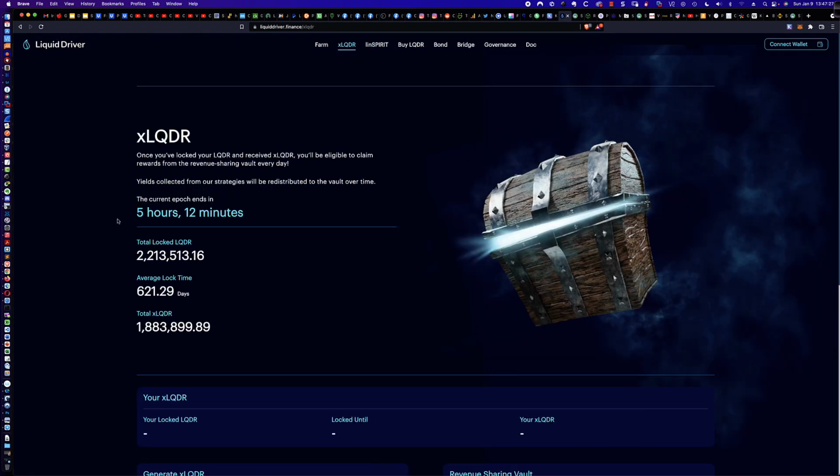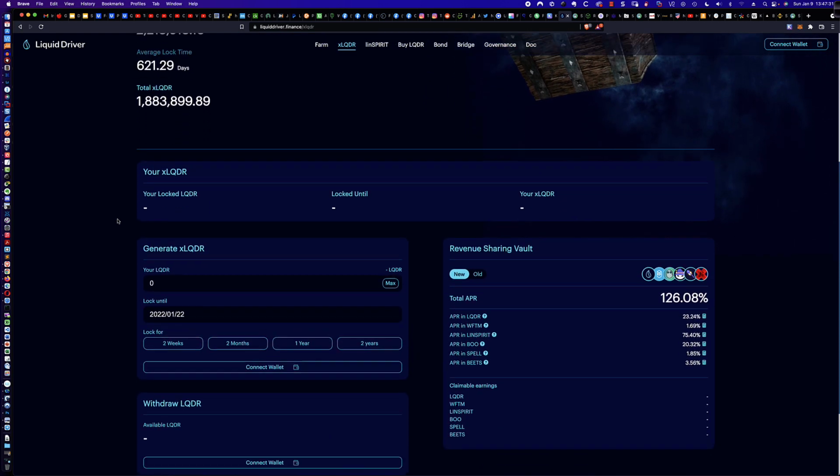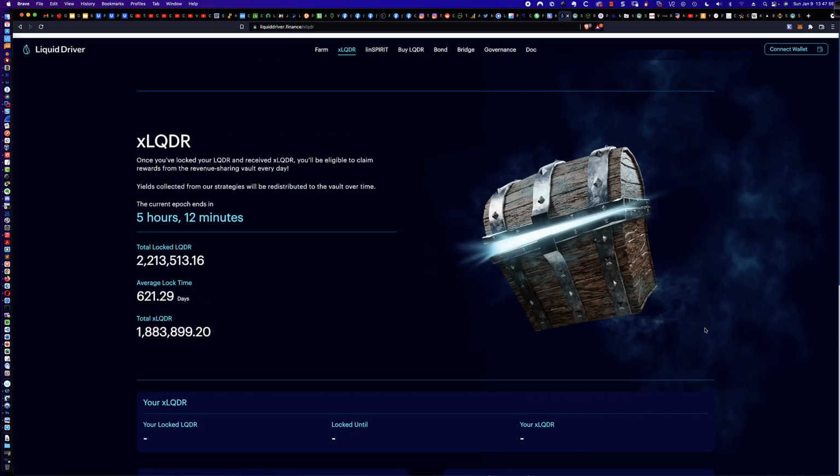xLQDR, or basically the locked up liquid driver tokens. And if you take a look right now, the total APR is 126.08%. Here are the tokens and the percentages you're going to be earning on your stake, but I'm going to go over in great detail the 2 weeks, 2 months, 1 year, 2 years, because you cannot simply stake your liquid driver tokens for 2 weeks and earn these APRs. And I'll dig into that a little bit later.